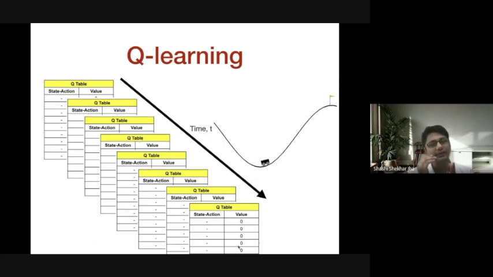And once that happens, we stop Q learning. Then for whatever actions in a particular state the Q value is maximum, we take those actions and create our policy, and that is called the optimal policy. And hence we solve our problem.